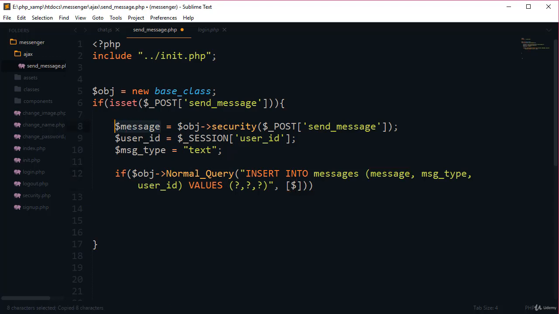Okay, comma, now the message type, so copy this one. Okay, and now the user ID. Okay, so paste here.